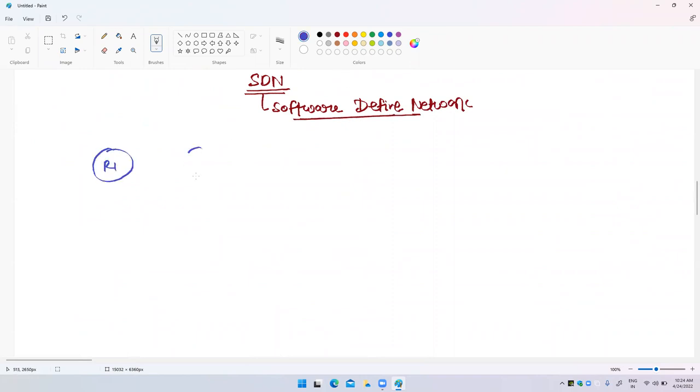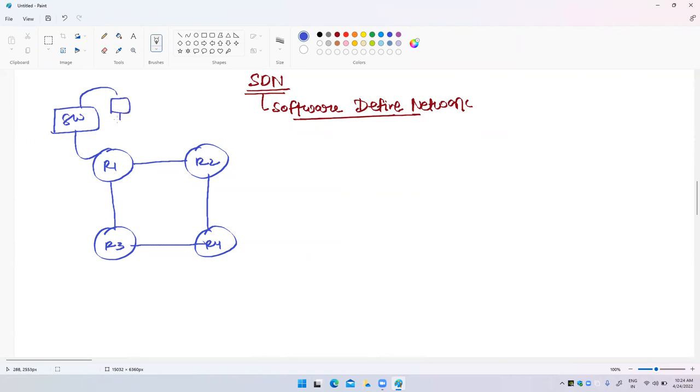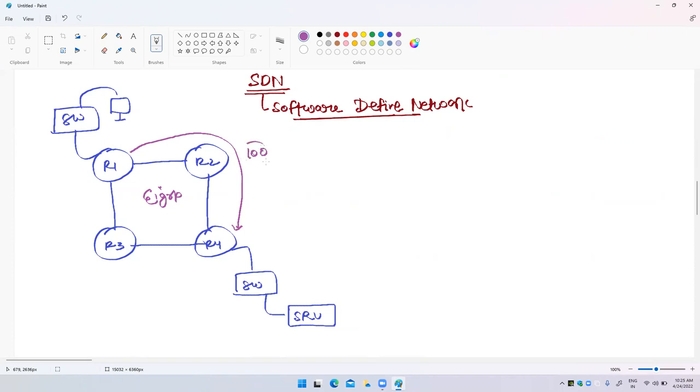For example, if you have router 1, router 2, router 3, router 4, all routers connected in this way. Clear? And router 1 gets connectivity with a switch, and the switch is connected with a user, and router 4 is connected with a switch, and the switch is connected to which side? Server side. So basically, if I am running EIGRP, for example, if R1 wants to reach R4, via this path we get a metric of 100, clear? And via this one, we get a metric of 150. Anyone know which one is the best path? Via R1, R2, R4, or R1, R3, R4. Which one is the best path for EIGRP? 100. R1, R2, R4. Yes or no? Okay. Yes.